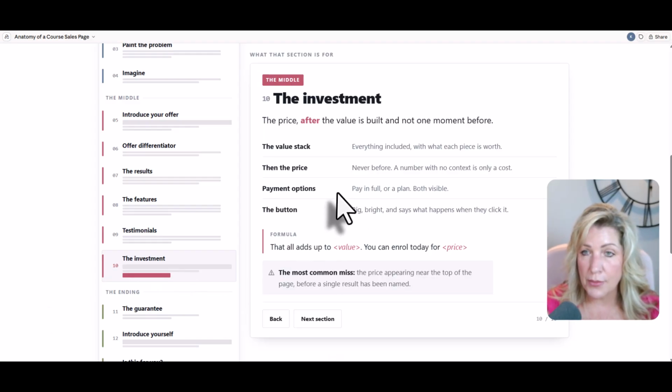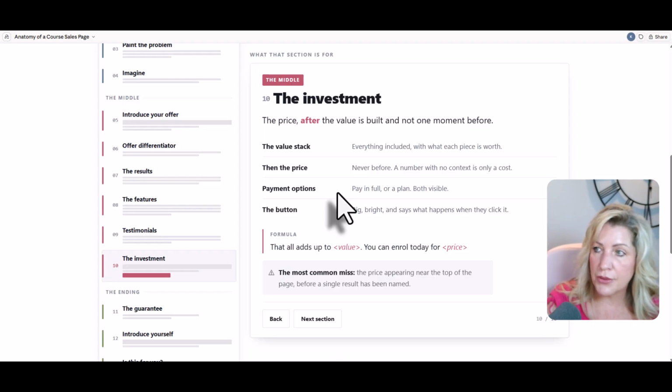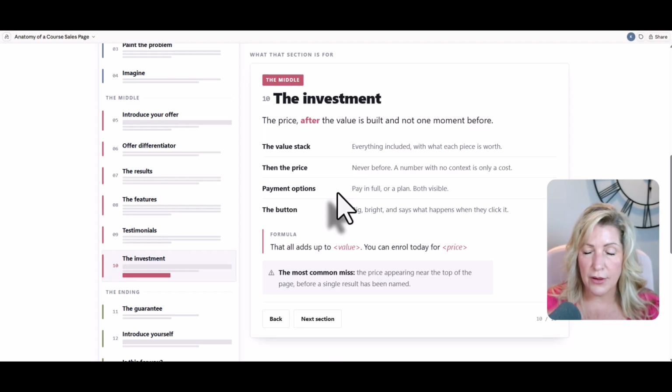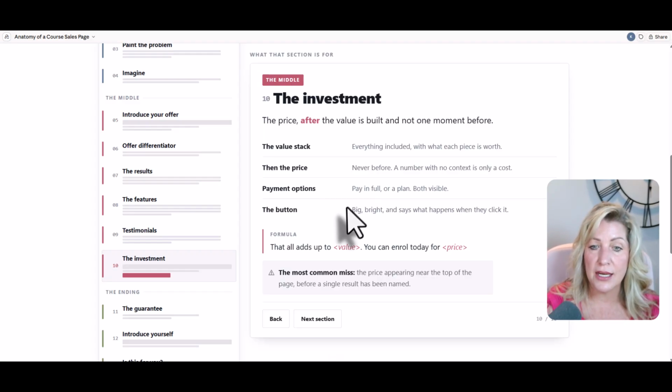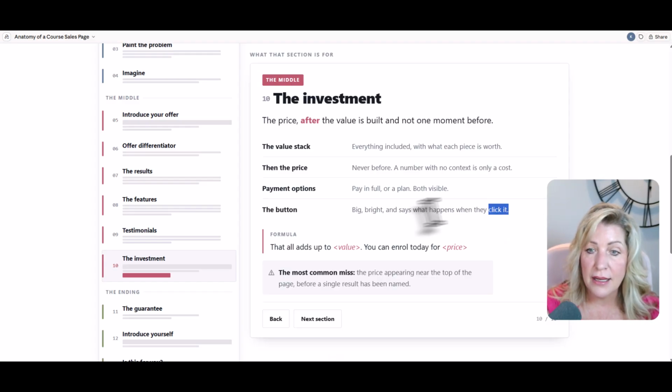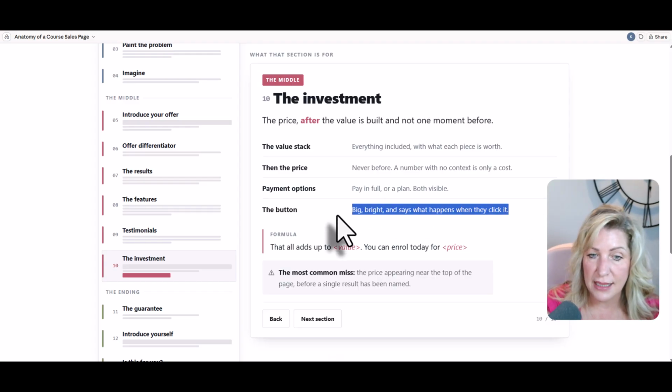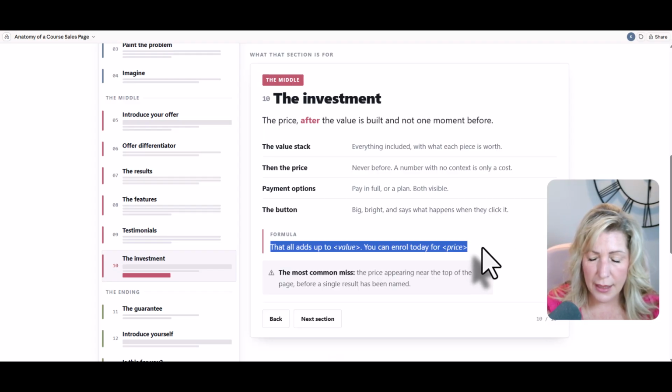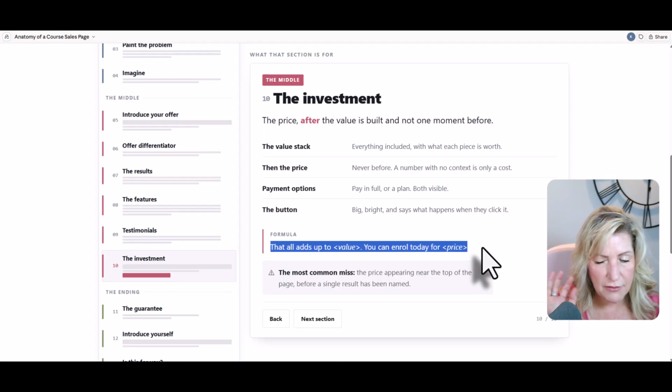Then you're going to have your payment options. So maybe you have 2 tiers. Maybe you have a one-time payment and 3 payments of whatever. Right? There's your payment options, and then you need a big, bright button that tells them what happens when they click it.